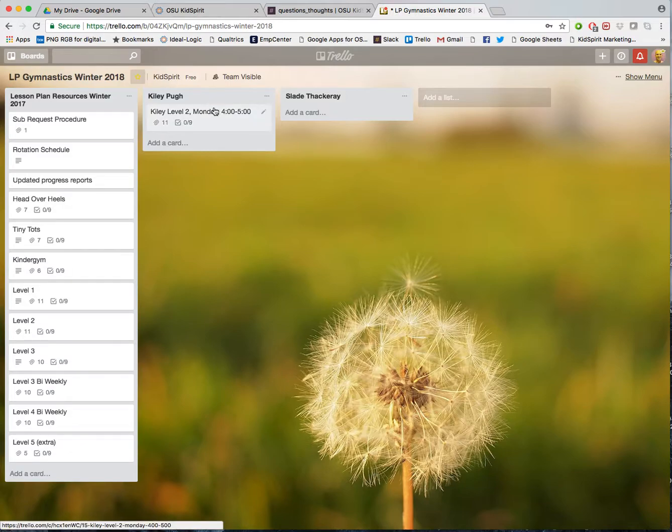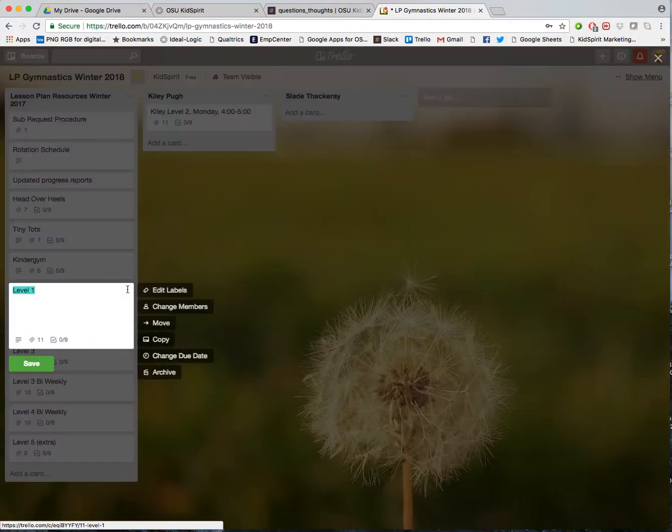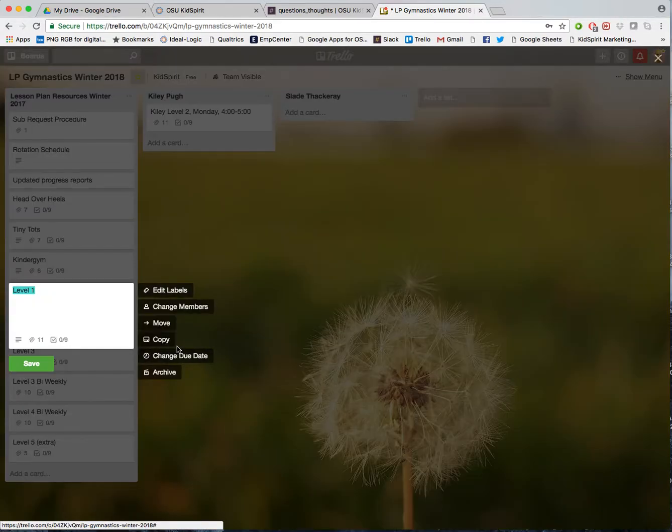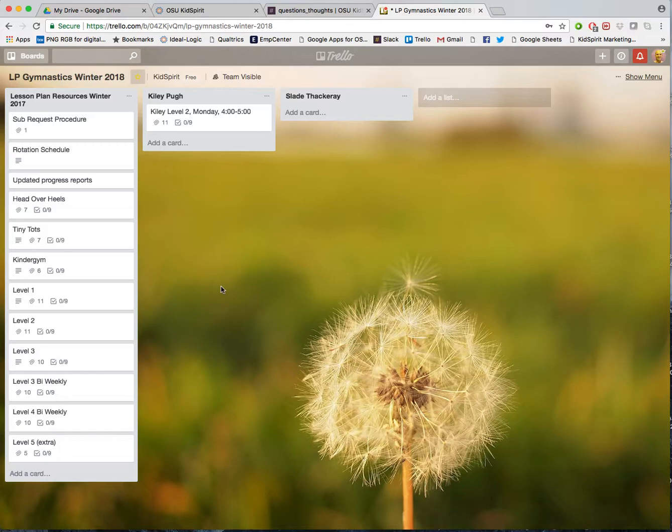Okay, so let's talk a little bit about your lesson plans. And just as a quick reminder, you're going to do this for every level. So let's say you teach 5 classes, a couple of level 1s, a kinder gym, and a head over heels. You're going to create a new card for every one of those. So if you have 2 level 1s, you're going to create, copy, do the time, boom, done. Then you're going to go again, copy, do all that with a different time, okay? Because we keep track of all the classes on different cards.